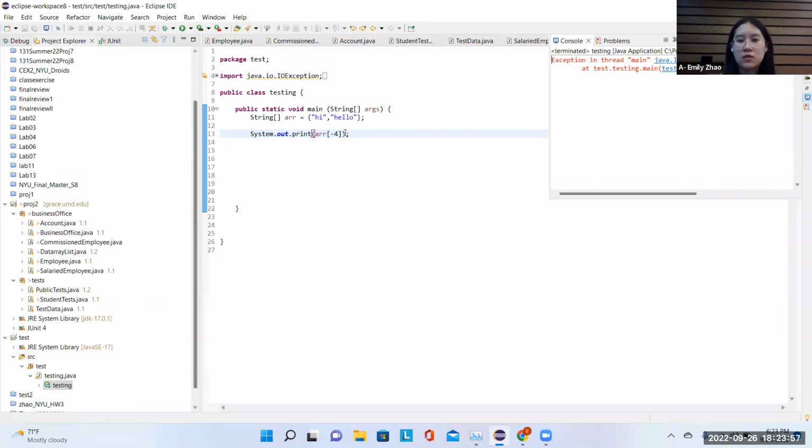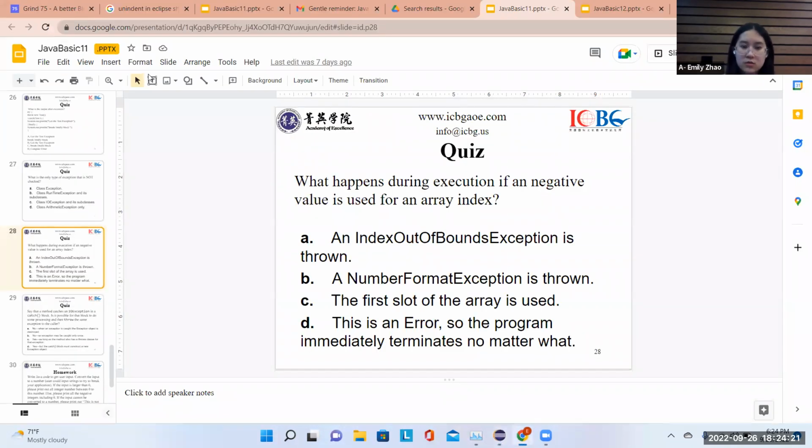So if you put a negative number, that's not going to work. Although in Python you can use negative indexes, it still can't be an index that doesn't exist. Like you can't have index 2 because there is no index 2 here. So it just doesn't work. Basically it would throw an array index out of bounds exception if you put in an invalid index. So A would be correct.